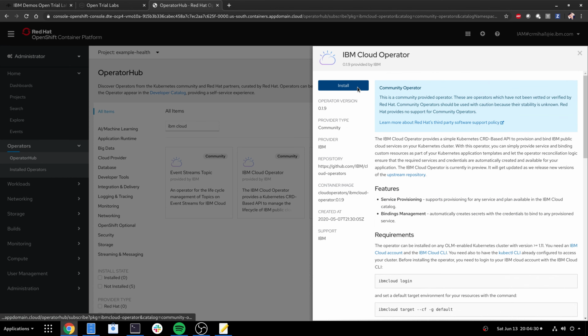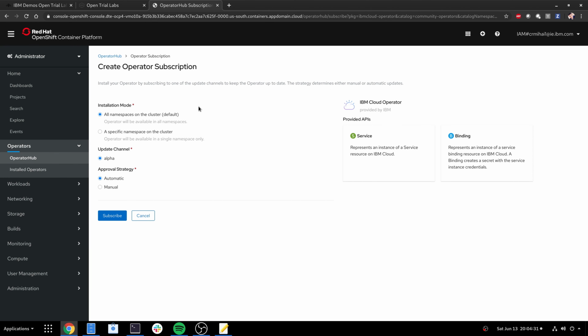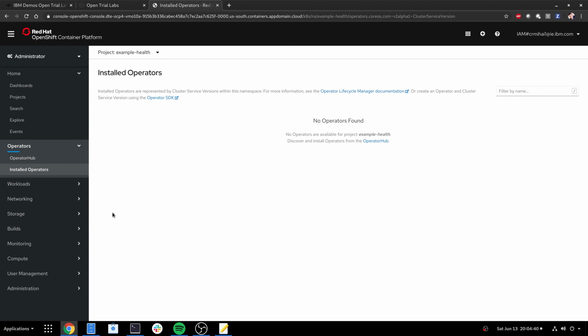Install the operator. The defaults are sufficient here. We are installing in all namespaces. The installed operators section will populate in a few minutes.